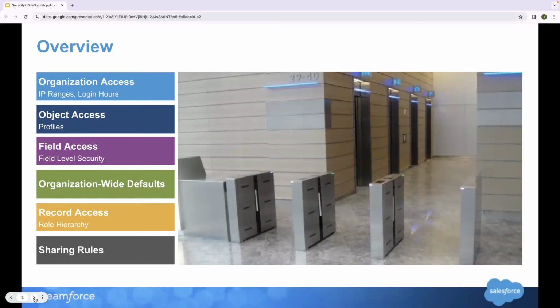Record access, we can segregate through role hierarchy. For example, the manager has a few accesses, then the vice president has more access, and the CEO has access for everything. And sharing rules: some accounts and opportunity records need to be shared with different users. At that time we can create a separate sharing rule based on the condition, and we can share the records.